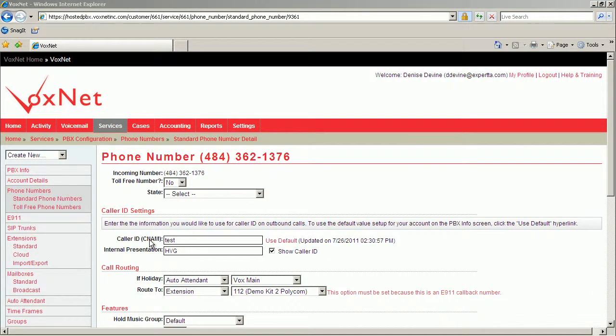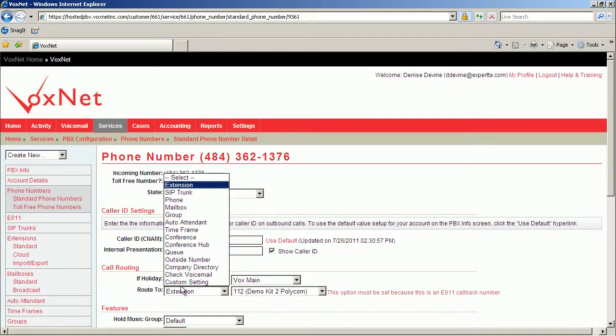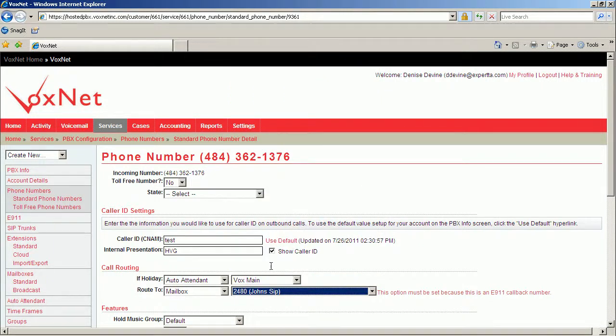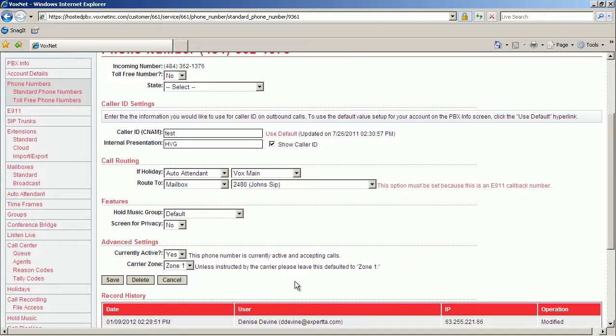Another change you can make as an administrator is to a specific phone number's call routing. To do this, simply click on the drop-down next to Route To and choose whether you would like the number to go to a group, a mailbox, extension, or another option. In this example, we'll choose Mailbox, and from the second drop-down, we'll choose the specific mailbox we want to send the telephone number to. Under Advanced Settings, if this is a new phone number you are activating, change Currently Active from No to Yes. When finished, click Save.